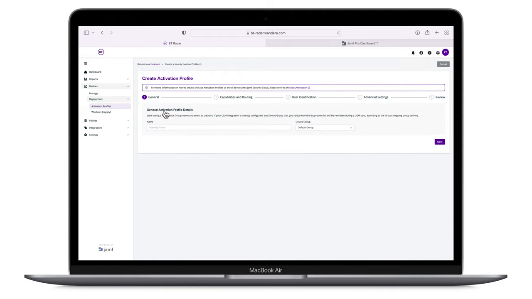The first step is to enter in a name to identify your activation profile easily. In this example, I am typing Supervised iOS since I am deploying to an Apple supervised iPhone. Suppose you would like to deploy to a specific device group. In that case, you can select the group from the device group dropdown or start typing to create a new one. I am typing Supervised so that all of the devices that enroll with this activation profile as part of this example will automatically be categorized as supervised devices.